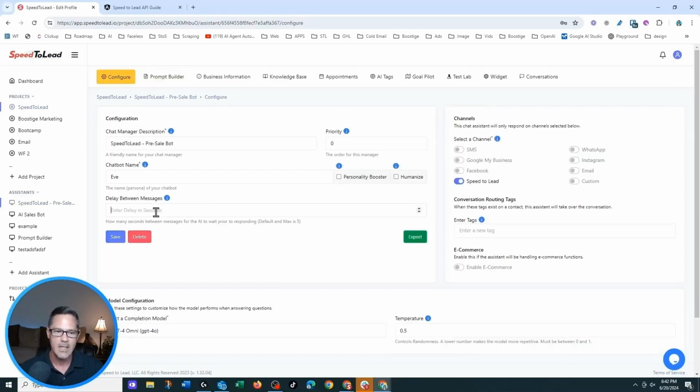Right here is the delay between messages. A lot of times people will send messages in multiples of 2 or 3, right? Especially if you're texting, you don't want the text to be too long. And so this is waiting for them, allowing for your lead or prospect to send 2 or 3 messages. So you make sure you get all of those and have those in context. And that way you have better responses.